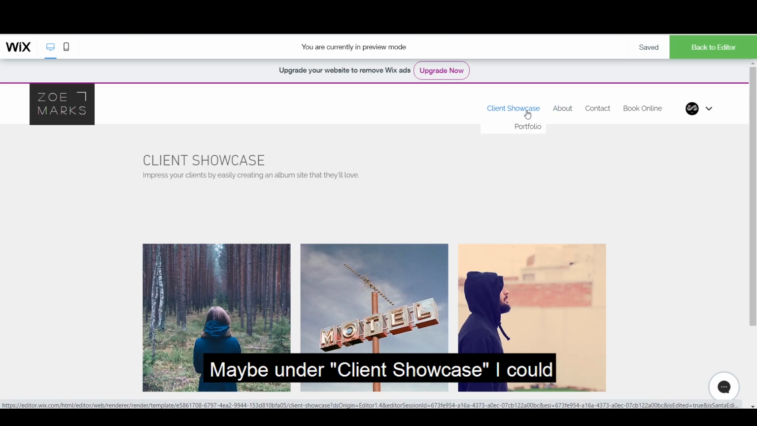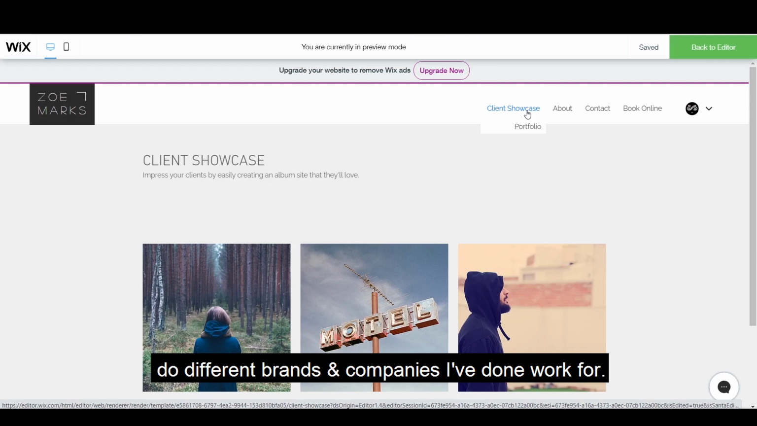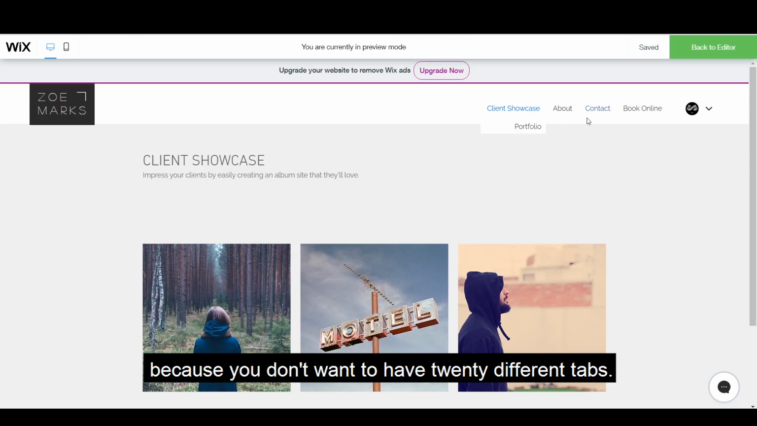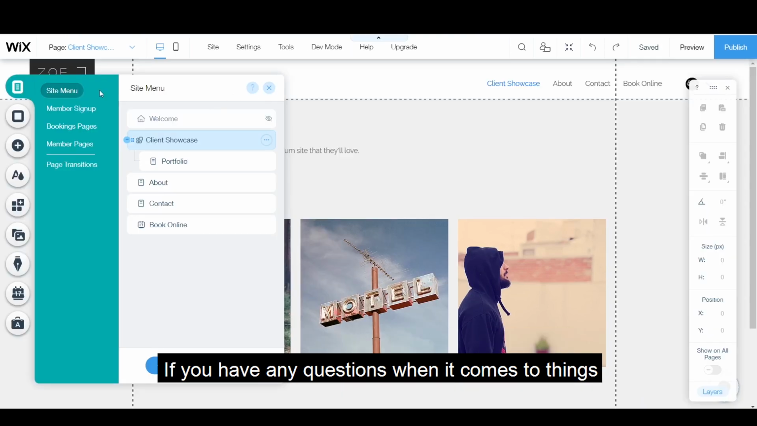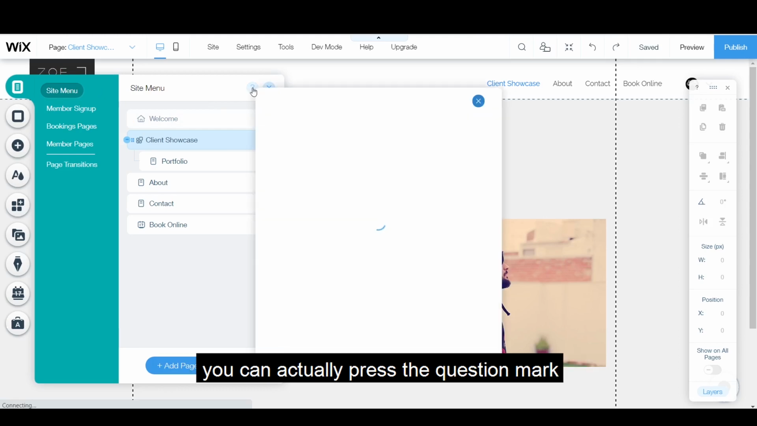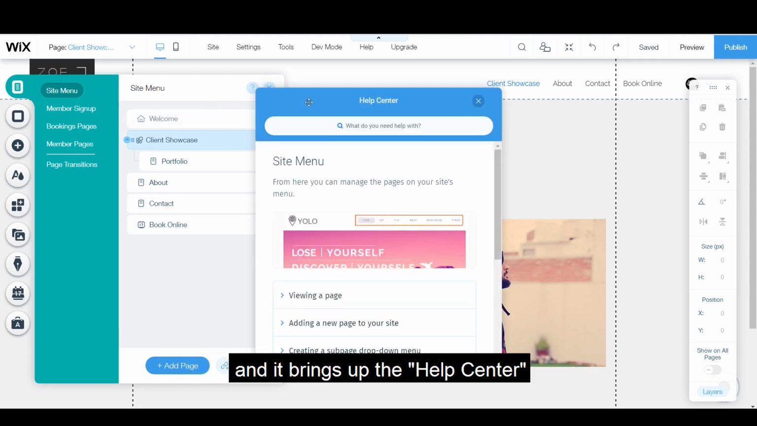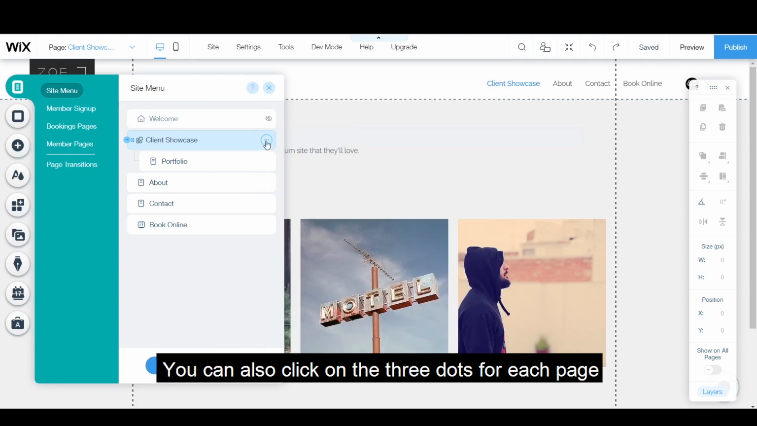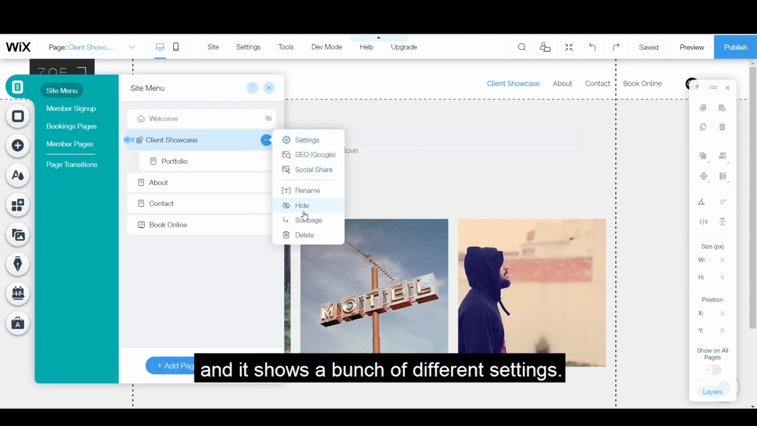Maybe under client showcase, I could do different brands and companies I've done work for. That's a great way to organize your pages because you do not want to have like 20 different tabs. If you have any questions, you can press a question mark and it brings up the help center, which basically explains what is what and how you can do certain things in the site menu options. You can also click on the 3 dots for each page and it shows a bunch of different settings. Like for example, you can rename it.